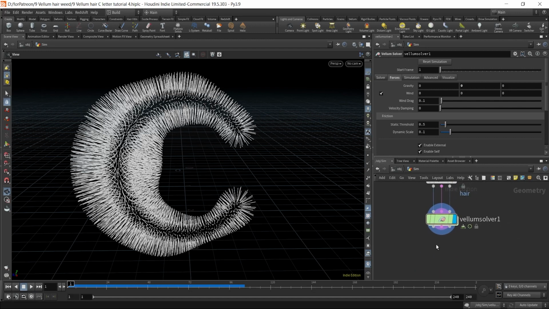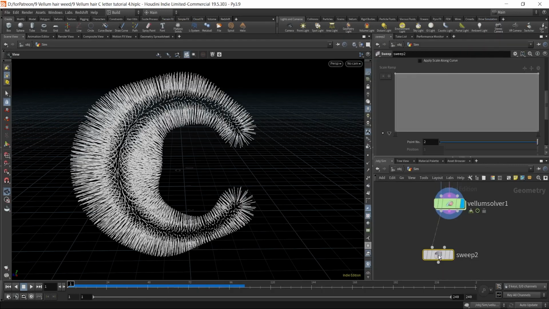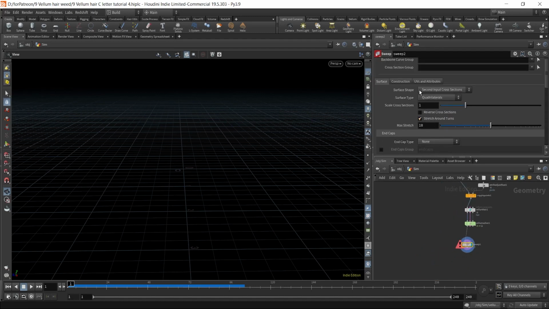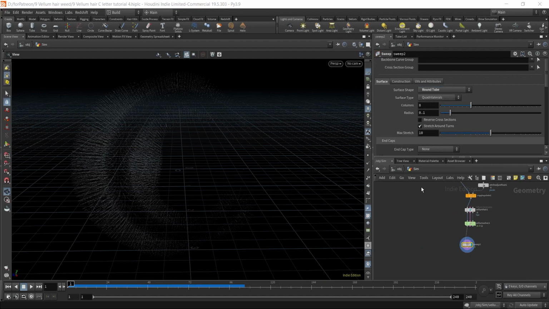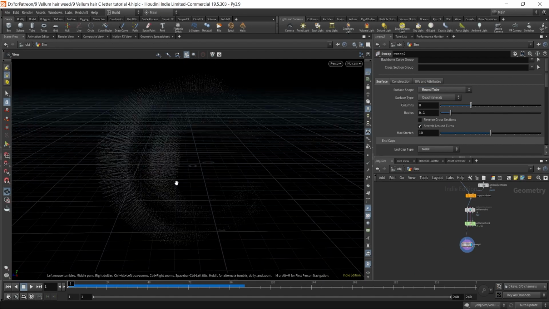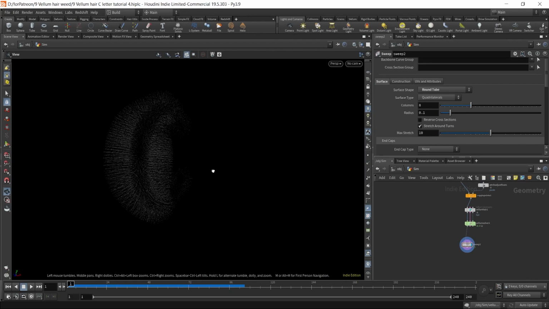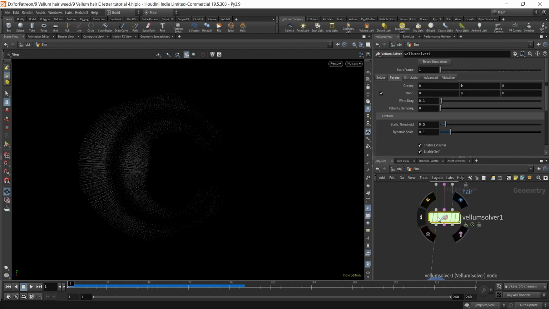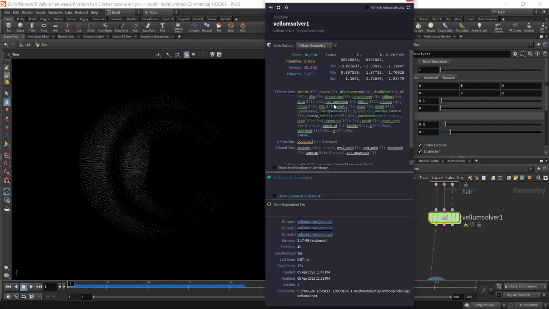So after the simulation, now we'll generate the polygon, we will generate the geometry for all these here. So after the Vellum solver, we'll use a sweep node, and just like before, we are going to use a surface shape and make it round. But here what you will see is that it is not working properly. You can't see the hair clearly, and this is happening because the Vellum solver creates a lot of attributes that we do not need now.